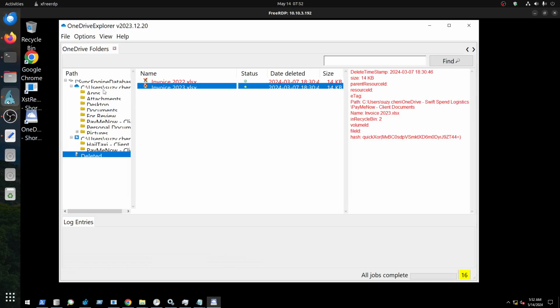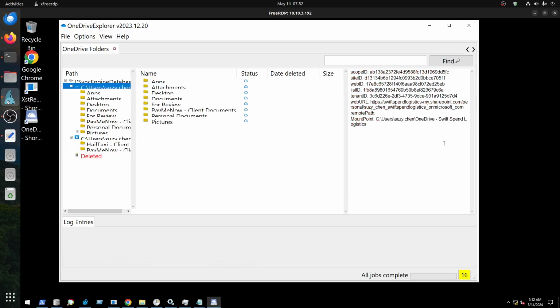Suzy Chan, let's go back to this Suzy Chan. The mount point is C user Suzy Chan logistic. The web URL is Swift logistic SharePoint Suzy Chan Swift logistical. Remote path is this one, C user.